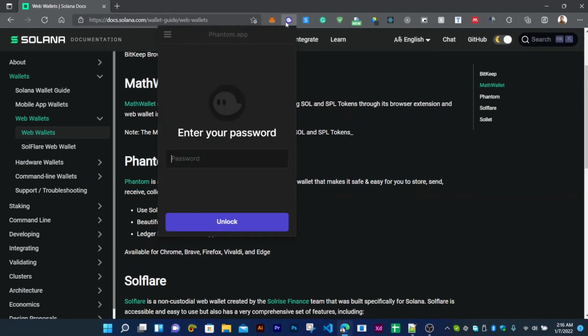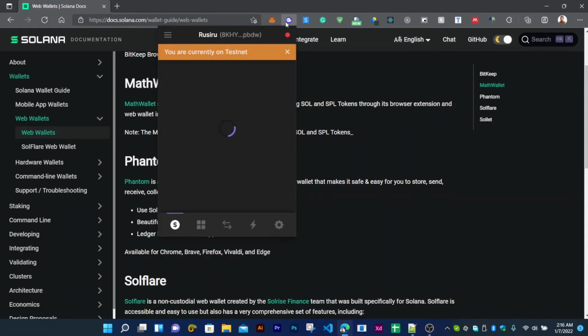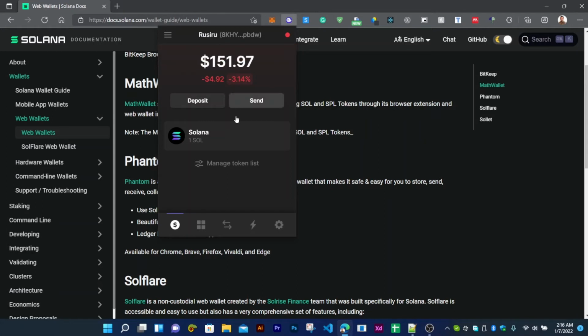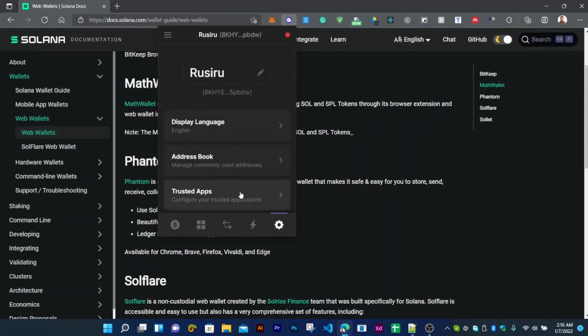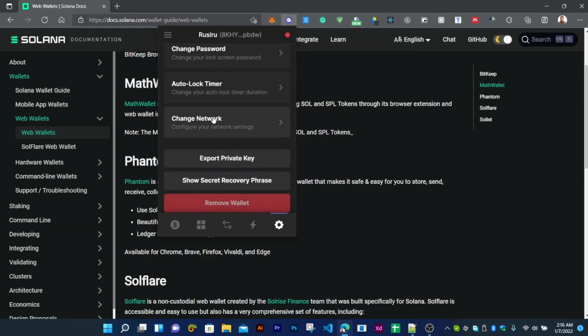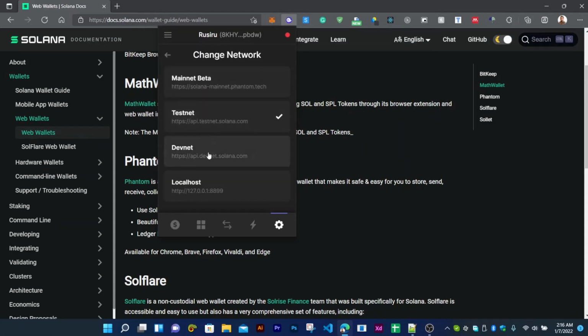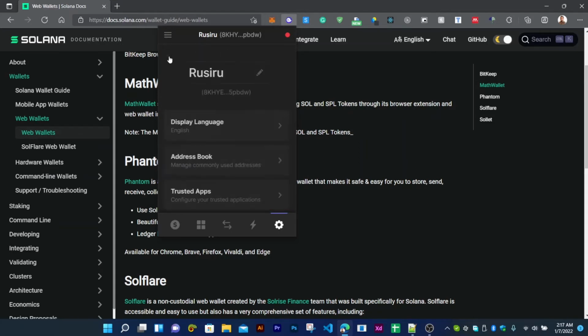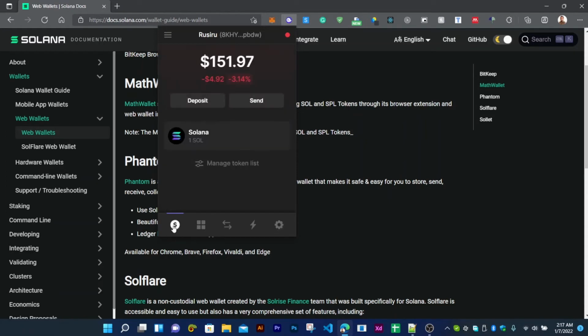After you set up your Phantom Wallet, you can log into it via the password you set up at the time of Phantom extension installation. From here you can see your current SOL balance, and you can go to the settings section and scroll down and change your network to mainnet, testnet, devnet or localhost. You also can add new wallets, connect existing web or hardware wallets via the hamburger button here.